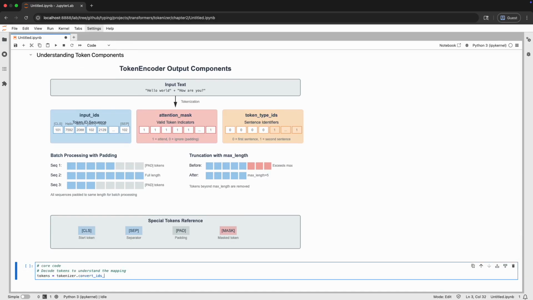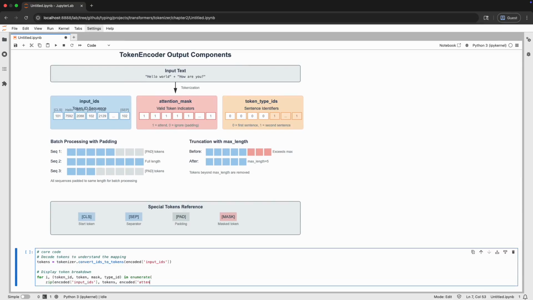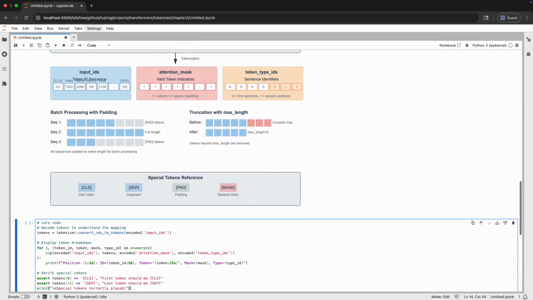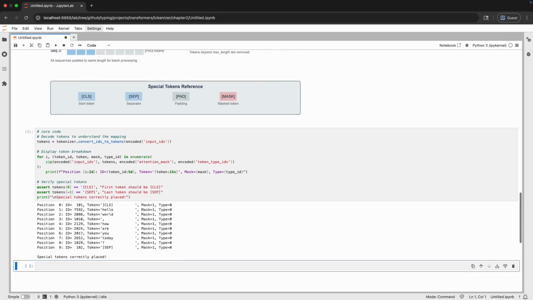Now let's decode these tokens to understand the exact mapping between our text and the token IDs. This will help us see how the tokenizer breaks down our sentence. Perfect! We can clearly see the structure now. Position 0 has the [CLS] token with ID 101, which marks the beginning of the sequence. Then we have our actual words. Notice how hello became lowercase since we're using an uncased tokenizer. The punctuation marks are treated as separate tokens, and finally, we have the [SEP] token at position 9 with ID 102. The attention mask is all ones because every token is a real token, not padding, and the type IDs are all zeros for a single sentence.